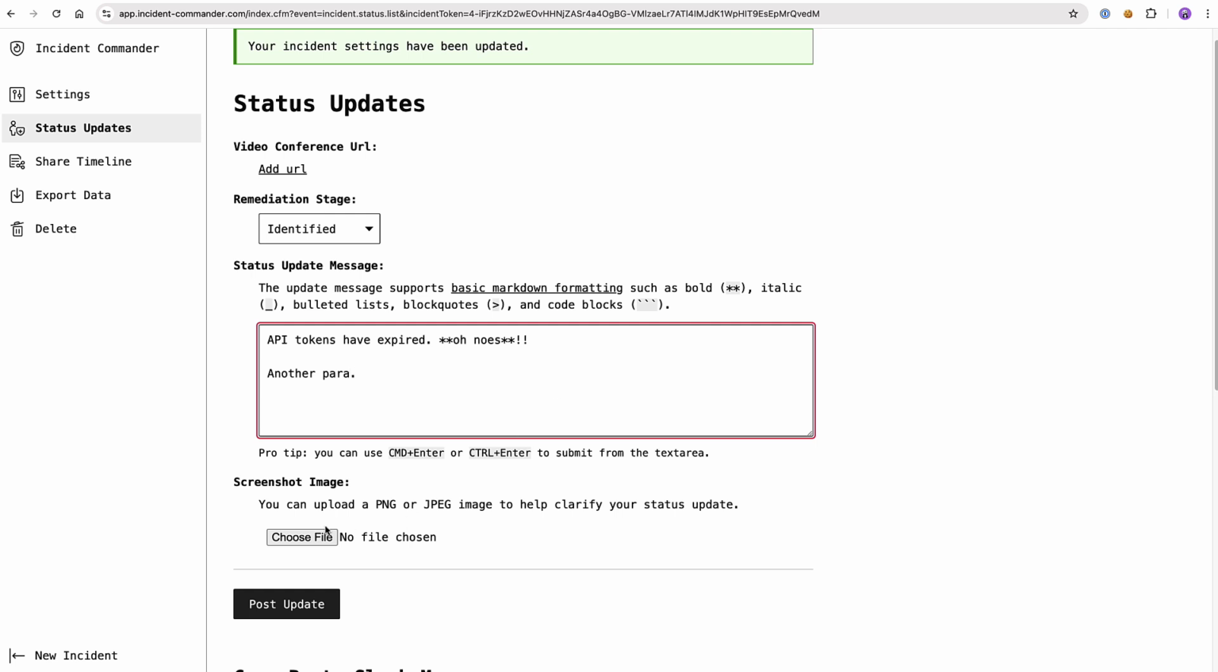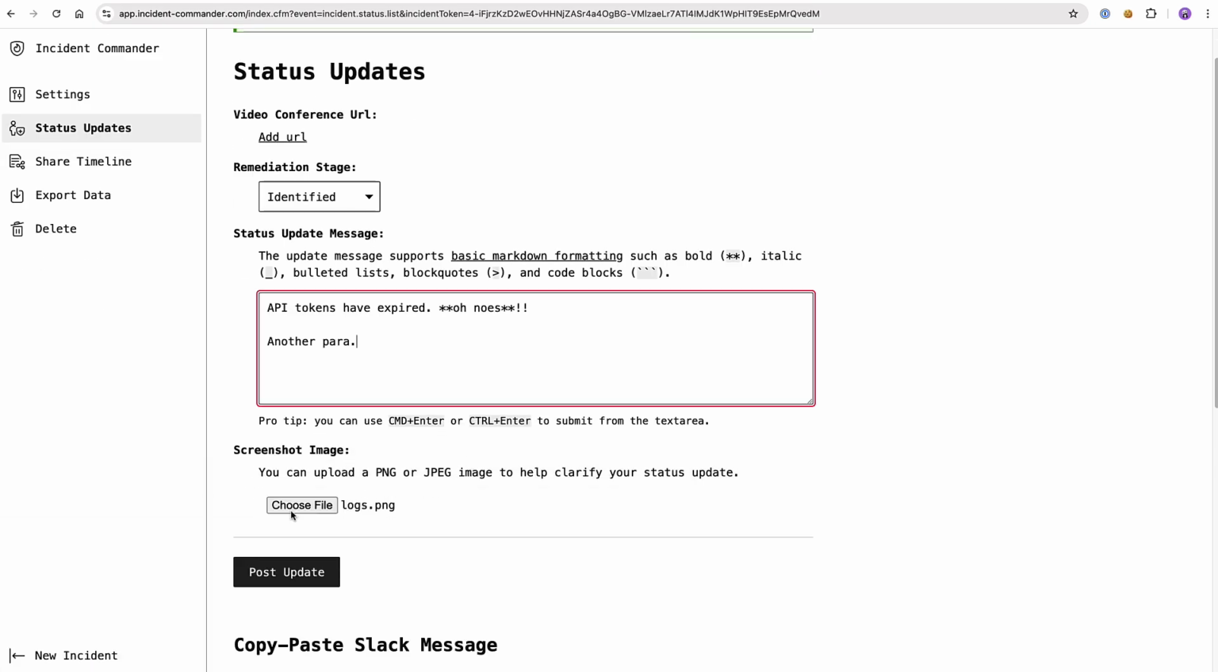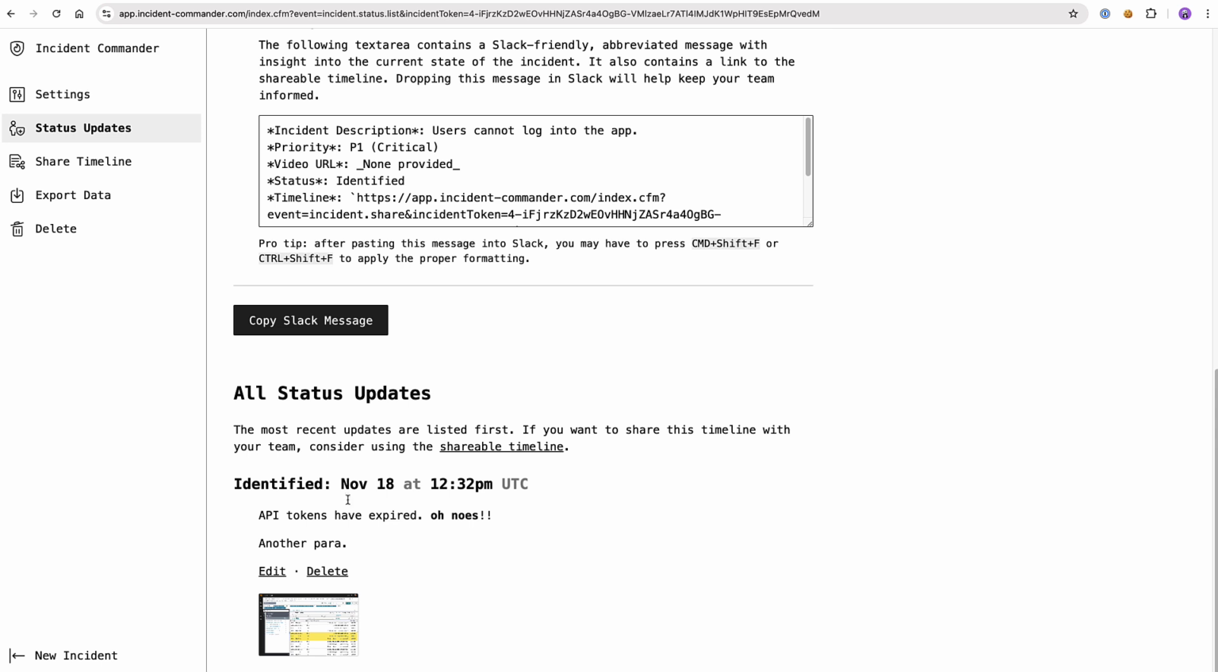And you can upload a screenshot. So let's, for example, grab a little logs message here, and we can upload that. And if you scroll down here, you can see that we have our message here. We have our little screenshot. It's just small here because this is for the IC.